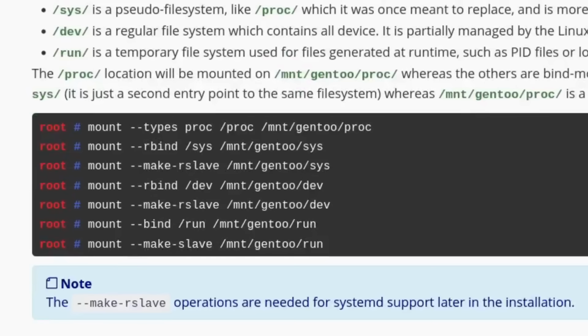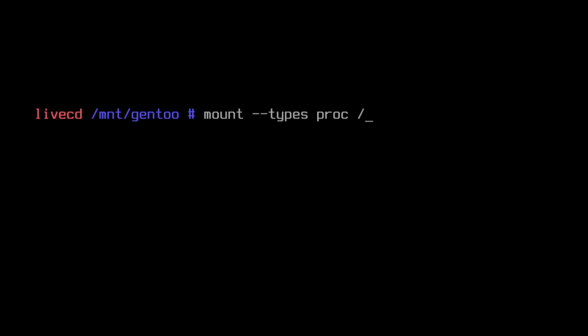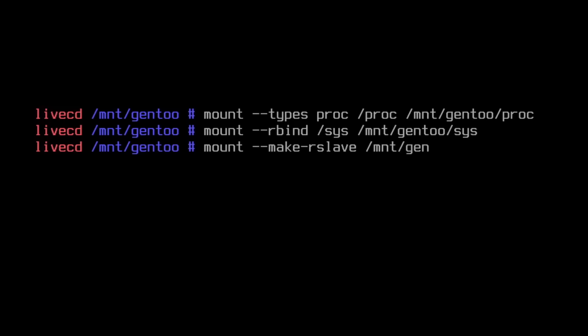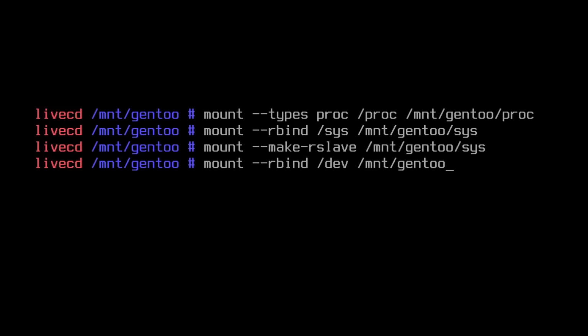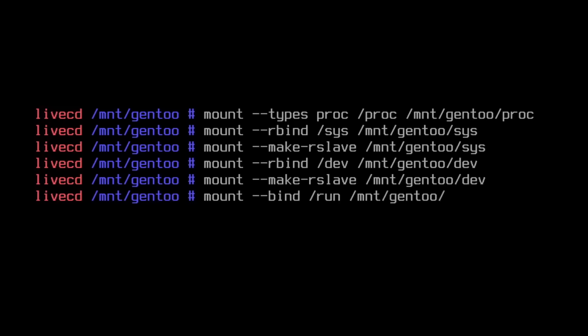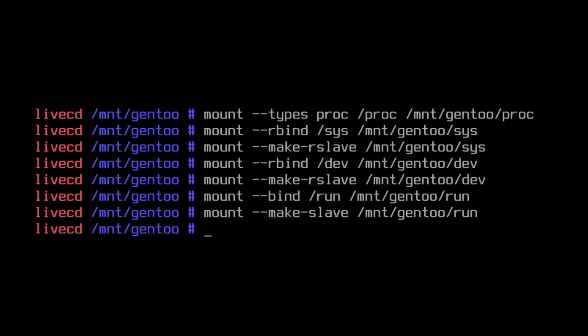And next we need to mount the necessary file systems. Now this may seem tedious, but just follow along and write these commands exactly as they are laid out in the wiki. So we'll type mount --types proc /proc /mnt/gentoo/proc, mount --rbind /sys /mnt/gentoo/sys, mount --make-rslave /mnt/gentoo/sys, mount --rbind /dev /mnt/gentoo/dev, mount --make-rslave /mnt/gentoo/dev, mount --bind /run /mnt/gentoo/run, and mount --make-slave /mnt/gentoo/run. Beautiful.